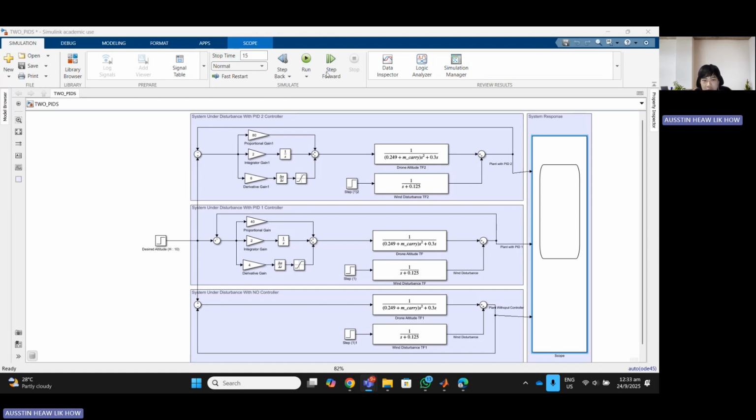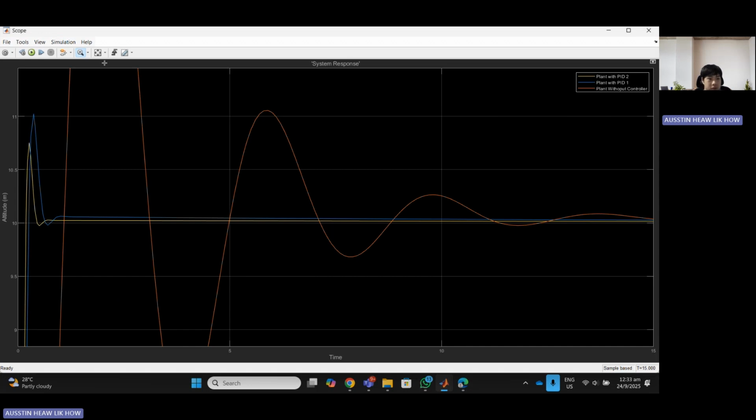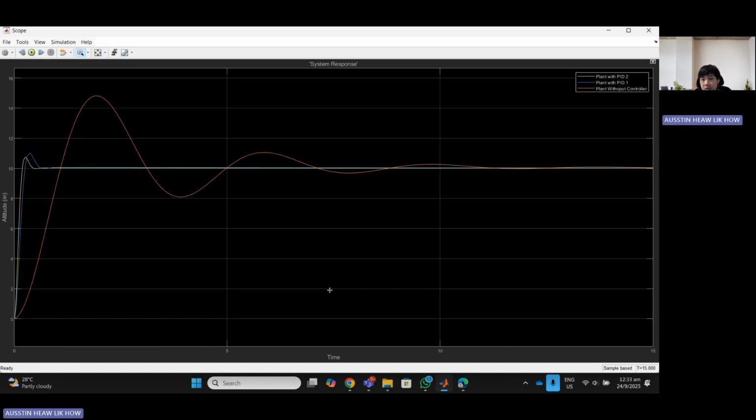Once we run the simulation, we can check the performance of the two PID controllers. First off, this orange line is our uncontrolled drone system. When it's uncontrolled, the drone has a very high overshoot, as we can see, with a very long rise and settling time. Comparing to that, when we have our PID controllers, the performance of the system is improved by a lot. As you can see, the overshoot is much lower while the rise and settling time is much faster.